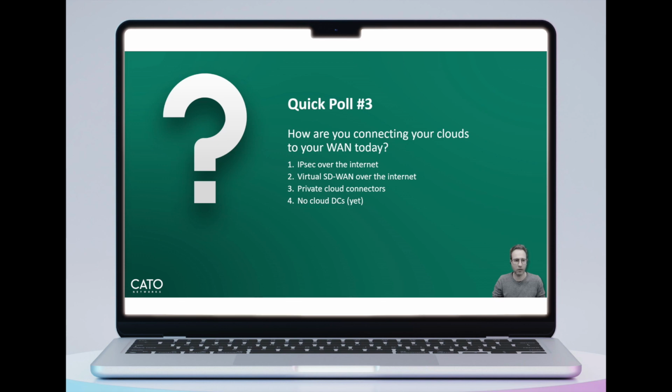Okay, a few more seconds to let the answers come in. And I can see that most of you are using IPsec over the internet or a private cloud connector. Some are still using virtual SD-WAN, and nobody said they don't have cloud data centers, which is also a cool thing. Let's continue.